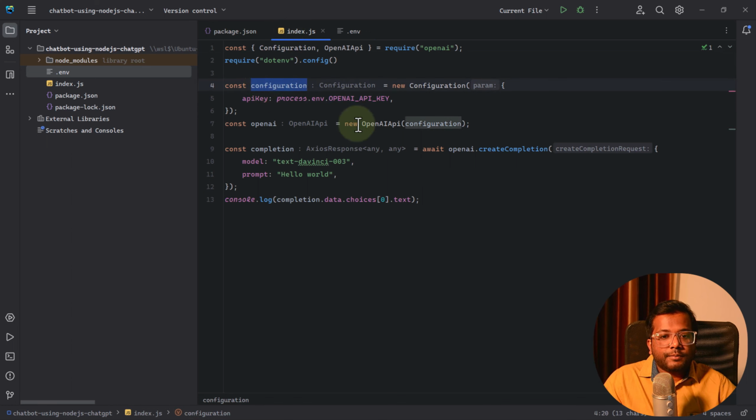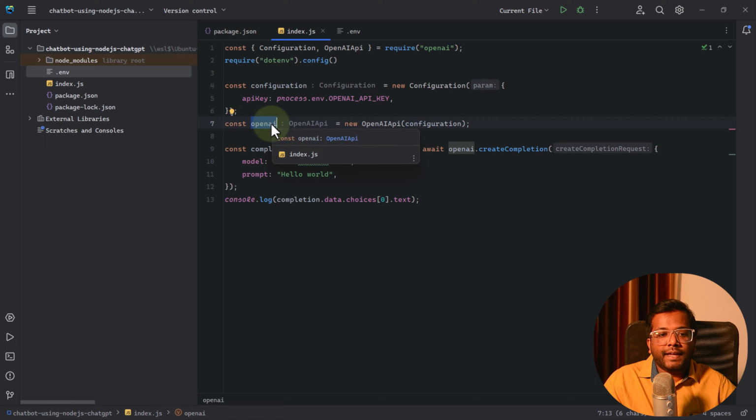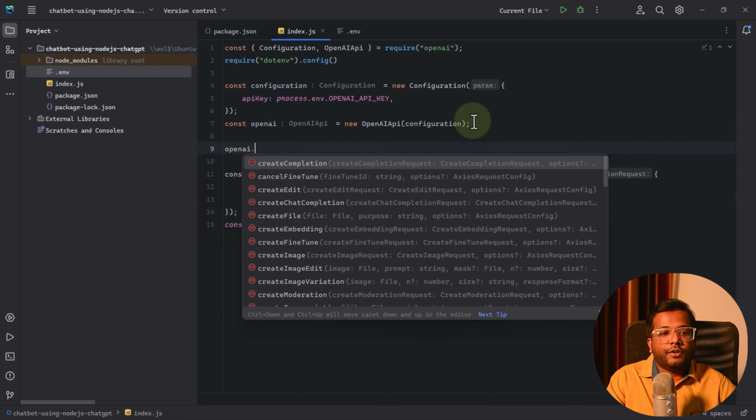This is the configuration object, and finally in the new OpenAIApi class, we are passing this configuration object, and this is returning you an instance of the OpenAI API library. So now you can call these methods. If we see more methods, we can say openai dot, and you can see these are the different methods that are available here.